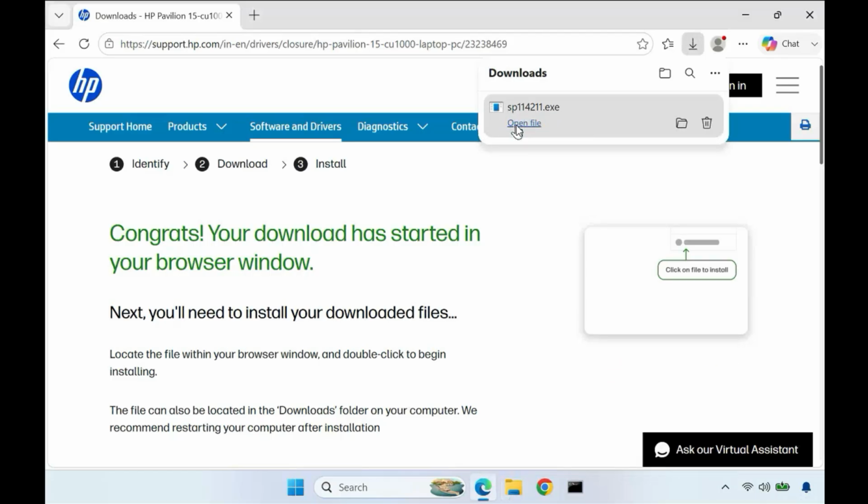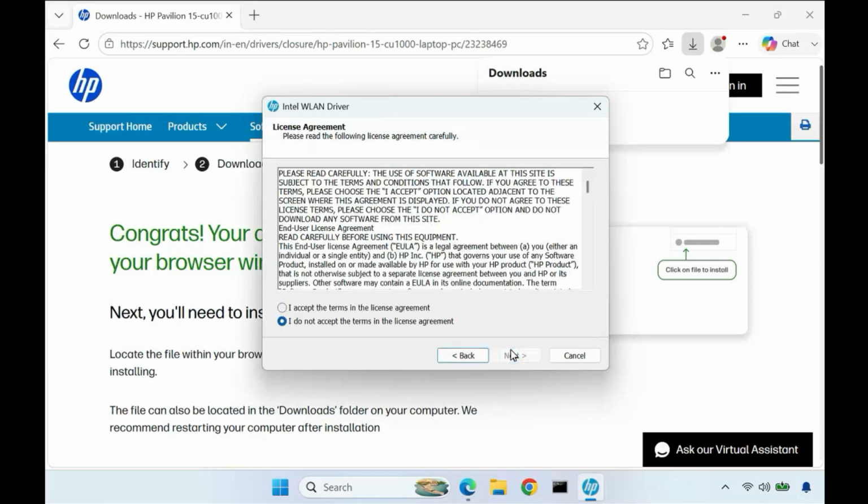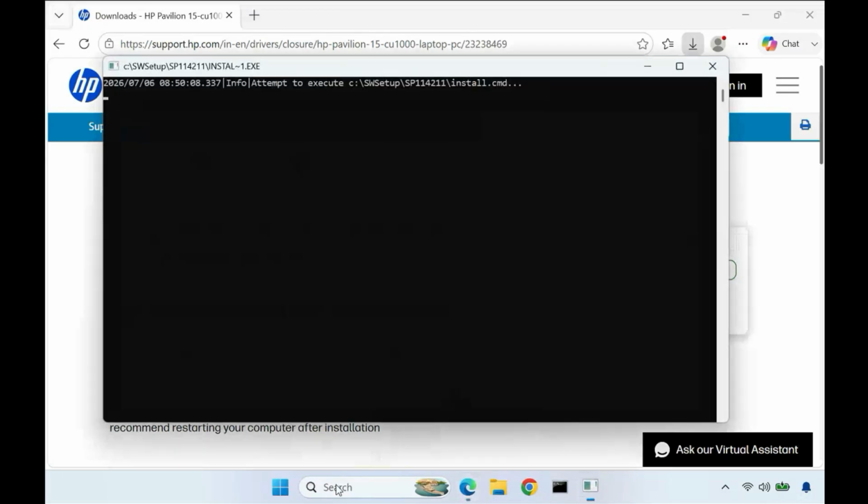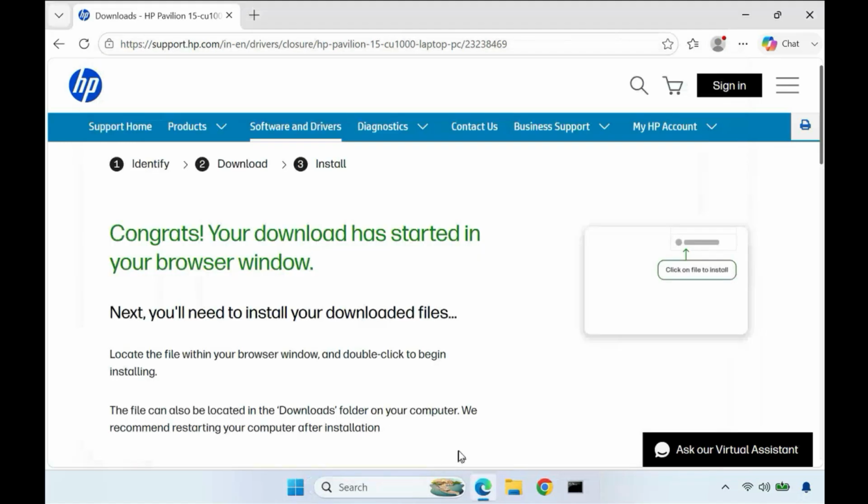Open file, then next, I accept, next, now it's installing. So guys, this is installed. Okay, and if you are using a different model number and if you are confused about how to install the latest driver of your Wi-Fi driver, LAN driver, so you can see the below link and you can fill out the form.